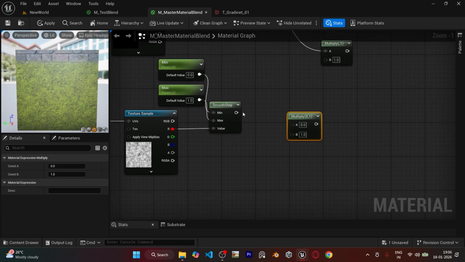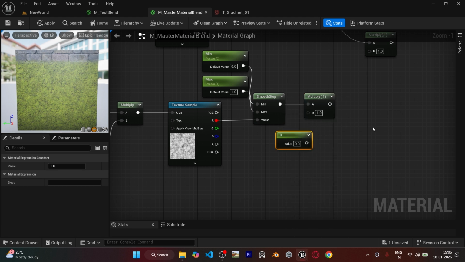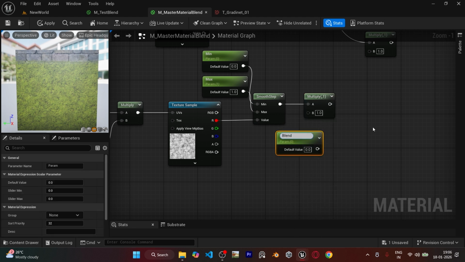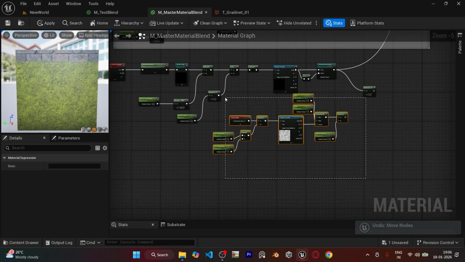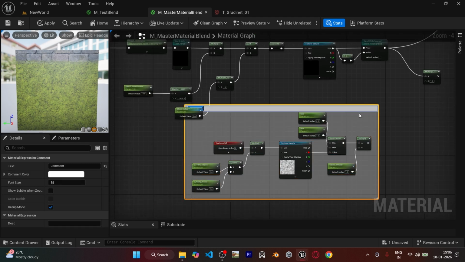And we will multiply this again, and we will put the B value to our blend intensity. Actually not blend intensity but noise intensity, to control how much noise we want. We will put the default value to 1 and then plug it to the B channel, and then we will put this entire thing in another comment. We will just name it noise logic.